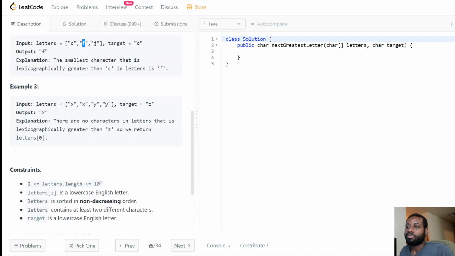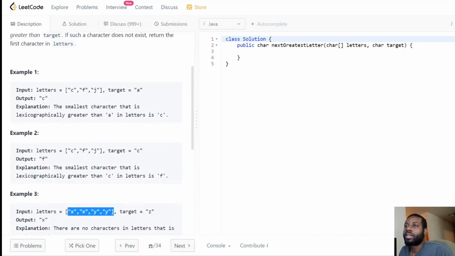We're looking for Z, and we want the character that's lexicographically greater. Obviously, that's not going to exist, because Z is the highest one. Therefore, we return the first character in the array to signify that we didn't find anything in the array that fit that constraint. There's no character greater than Z in this array. So now we understand it better.